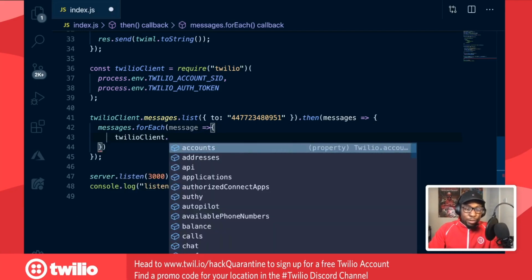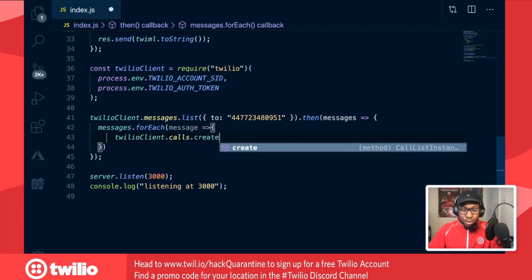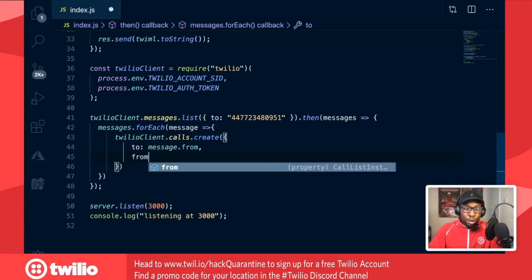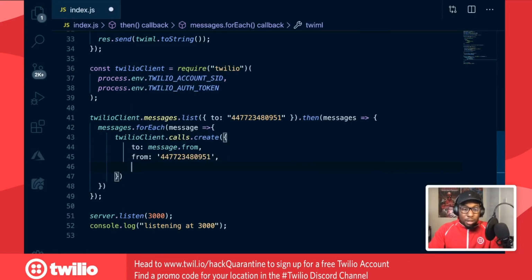Now, I can do something really interesting. I can create a call, and I can create a call to whoever the message was from, from the Twilio number, and let's give it a URL. Now this URL needs to point to some TwiML. And if you remember, we had that before. It is at https://okenwa.ngrok.io/calls.